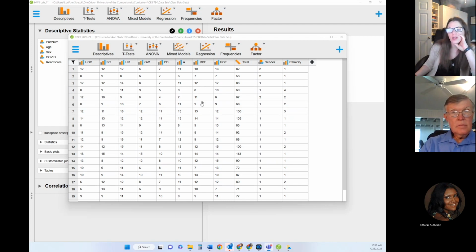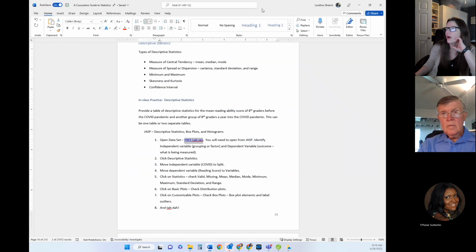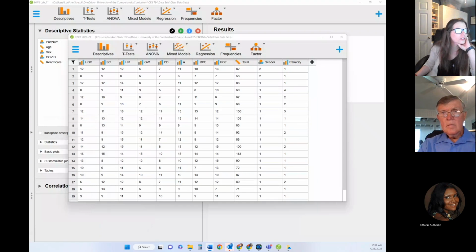All right, so in this particular data set, you can see that I have a set of CPCE scores. So I have human growth and development, social cultural, helping relations, group work, career development, appraisal, research, program evaluation, and professional orientation and ethics. There's the student's total score. You can see gender is coded 2 and 1, and ethnicity is coded 1 through 3, I think. Okay, I'm going to bring up my document because I got to remember how. I'm going to bring that over here so I can remember who's coded as what.